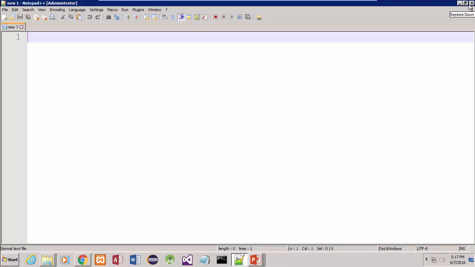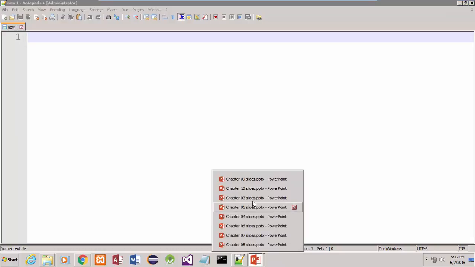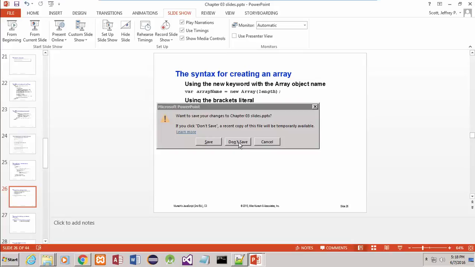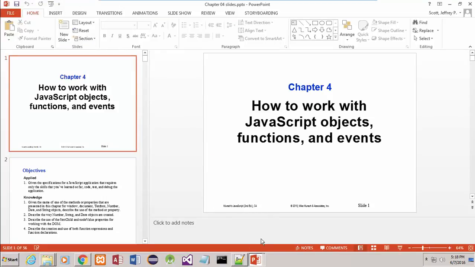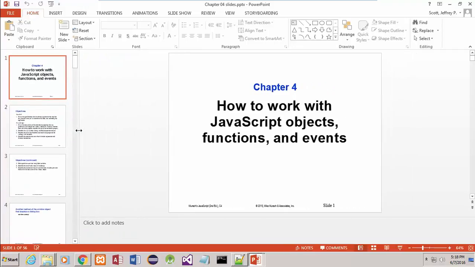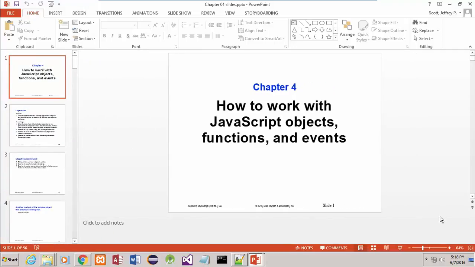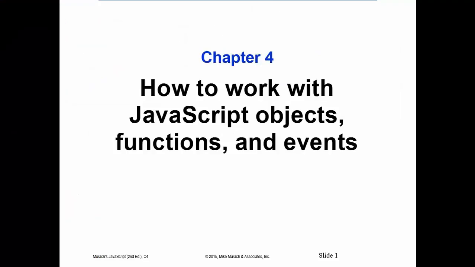We're about to go into Chapter 4, Section 1. I finished Chapter 3, and I don't want to save it. So we're up to Chapter 4, how to work with JavaScript objects, functions, and events. Okay? So let's start on it here, and we'll see what we've got.